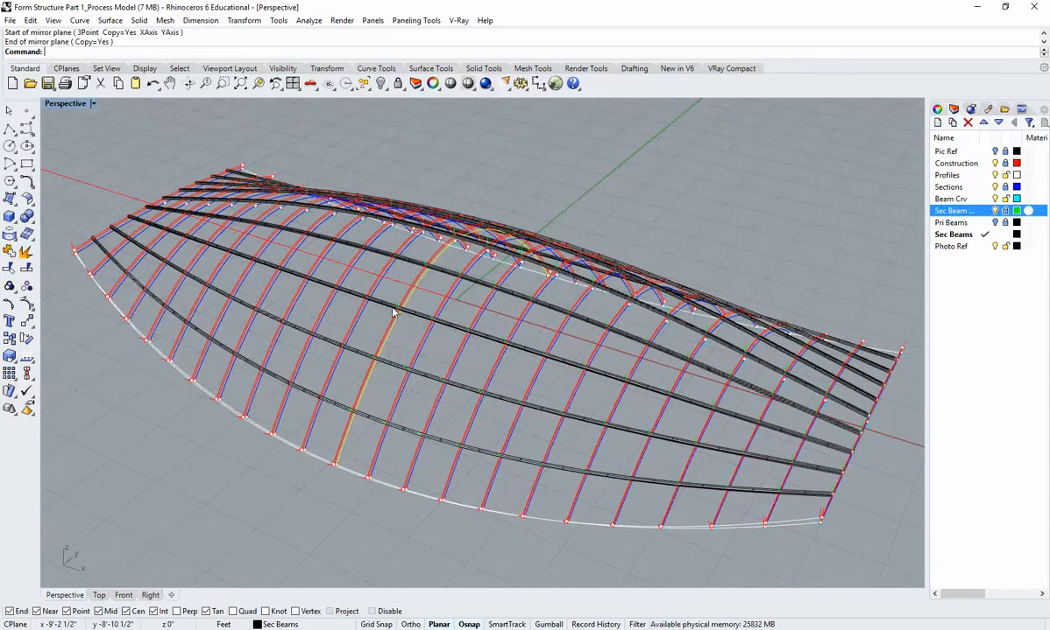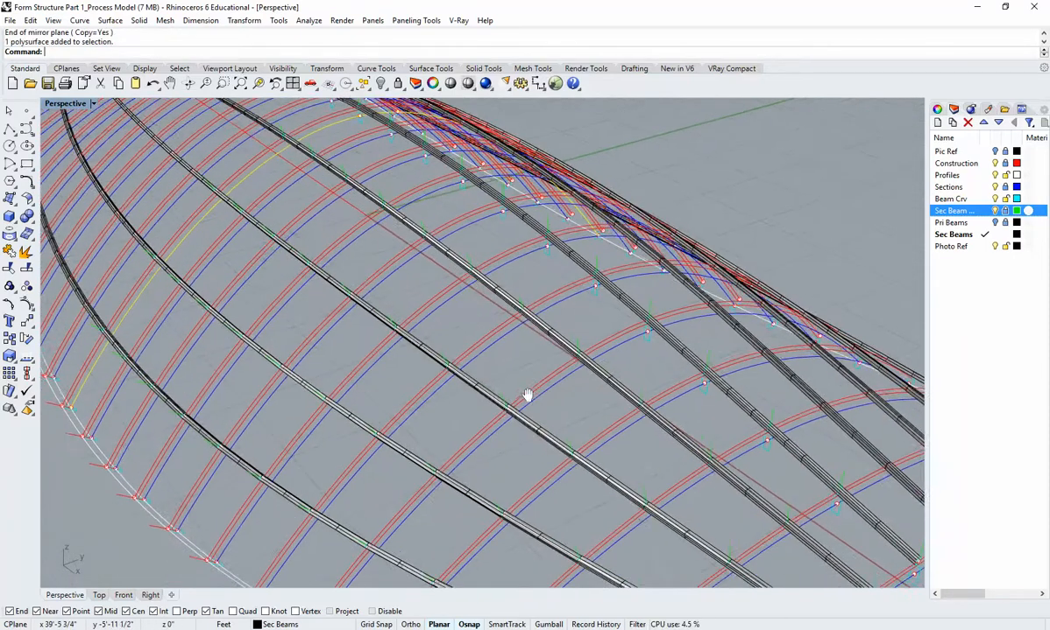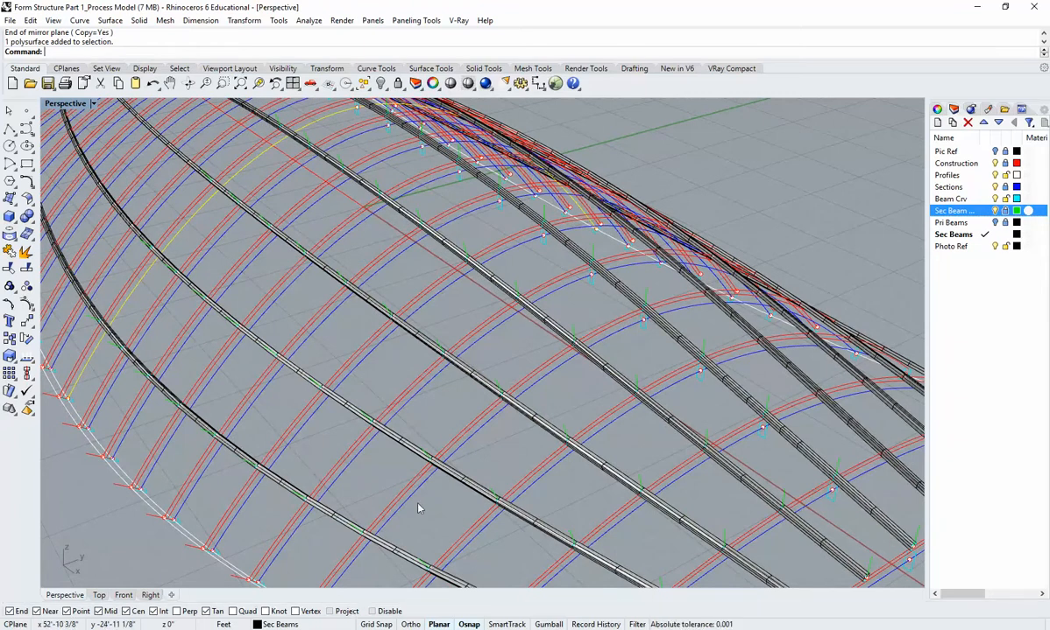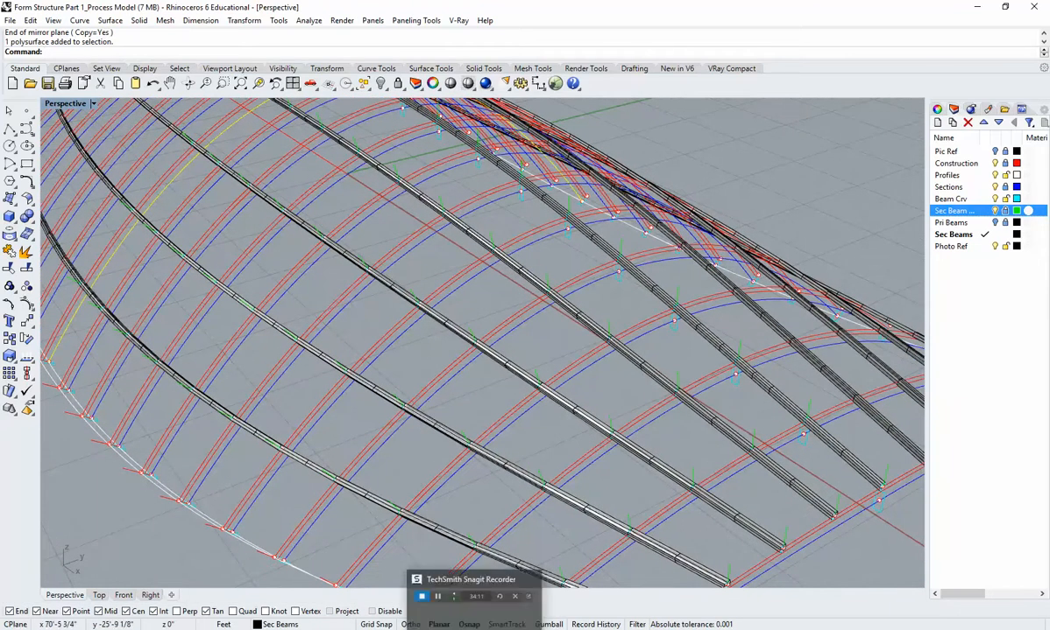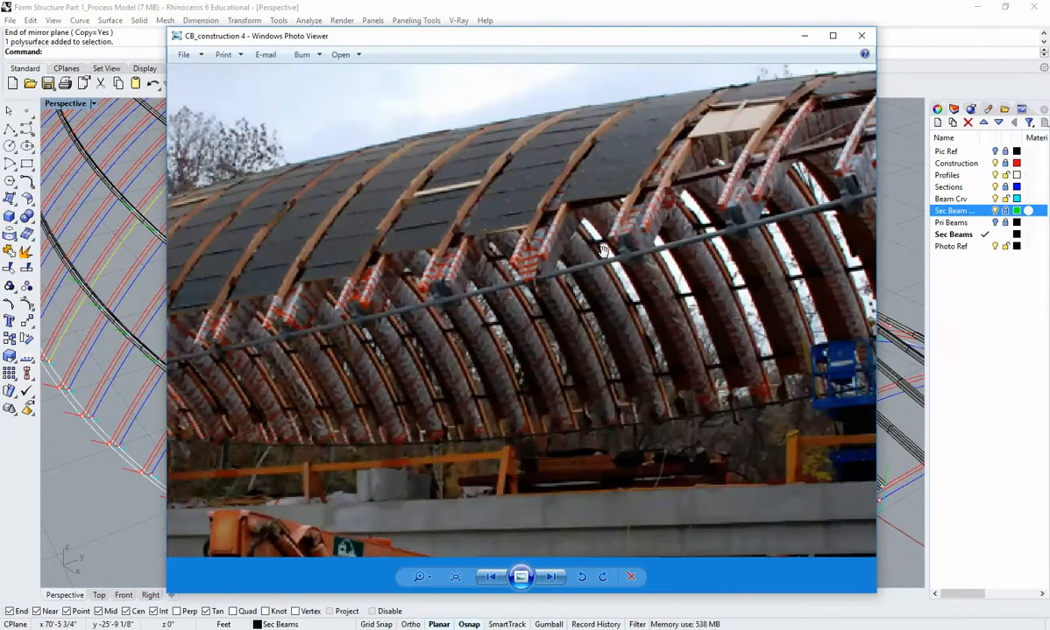All right, and there you have it. The secondary structure is modeled. And the next step will be the tertiary structure, which is the pieces that hold on the skin, right? So here's our primary structure, these big arched beams. The secondary structure is this element that we modeled in here, the steel element.